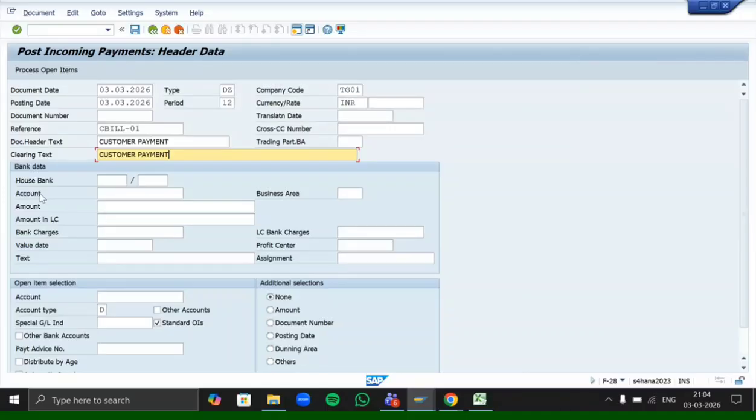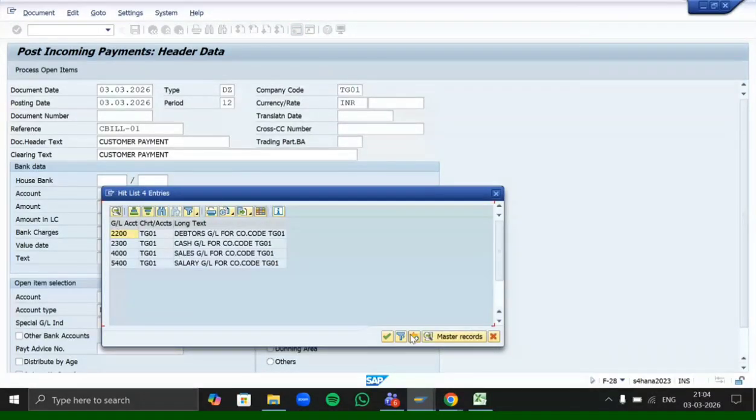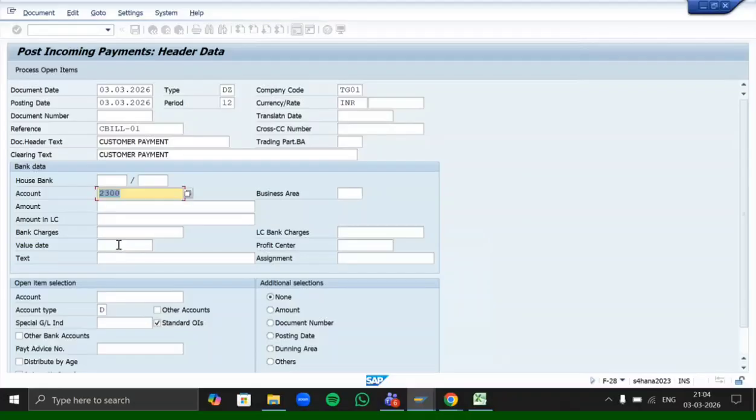So here in the account field, mention your cash GL number. Go to the search option, mention your chart of accounts, click OK. Now here, let's pick our cash GL, that is 2300. So we are getting this payment in cash, so mention your cash GL. Now how much amount are we going to receive through cash? 10,000. So in the amount field mention 10,000.